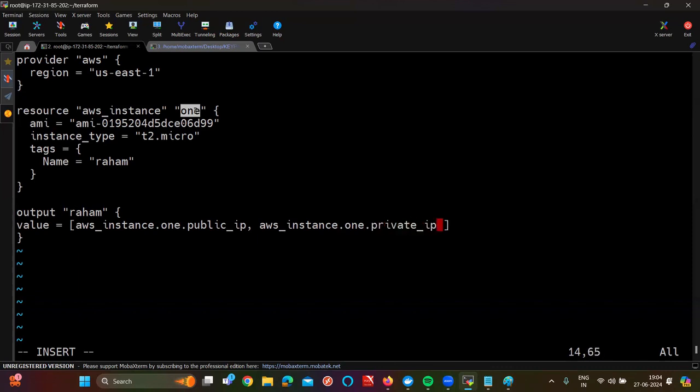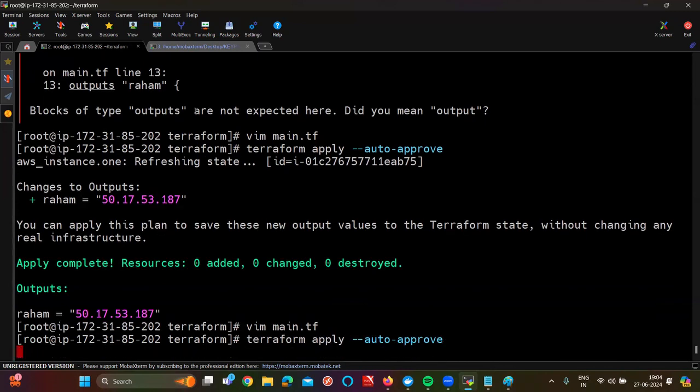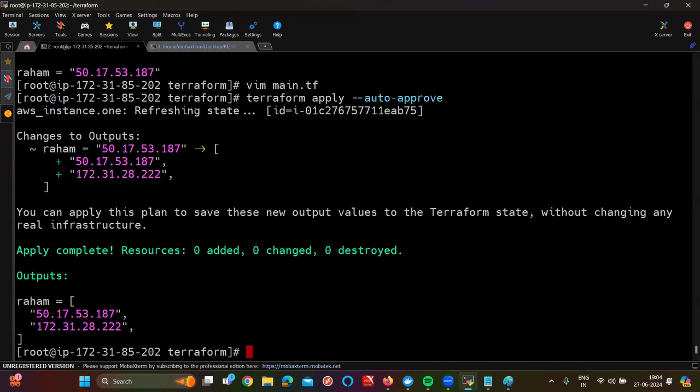Why am I giving an underscore? Because those are two different words. So if you have different words, you need to combine them with an identifier, that is underscore only. Now Terraform apply. Which block did I change now? Output block. So Terraform will execute the block which has changes. In the resource block, I don't have any change, so it won't execute the resource block. If I have a change only in the output block, it is going to execute only output. Are you getting the private IP address now?